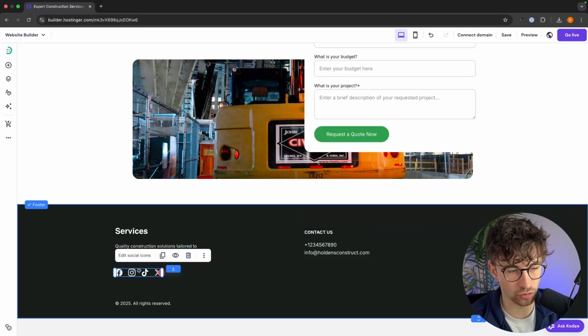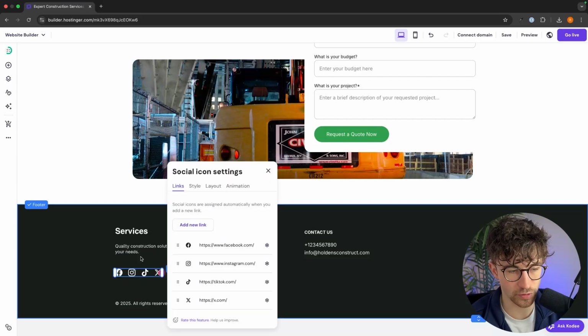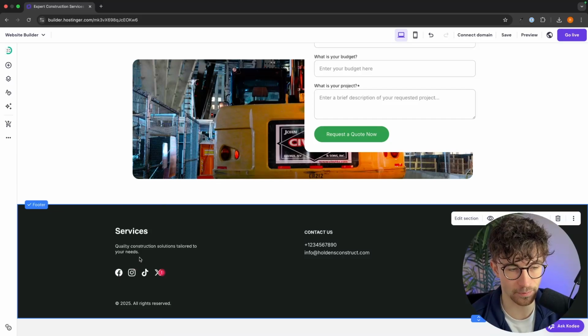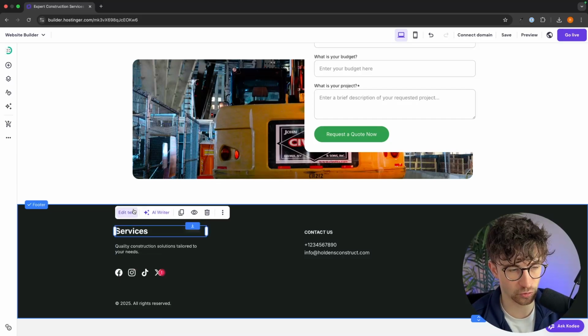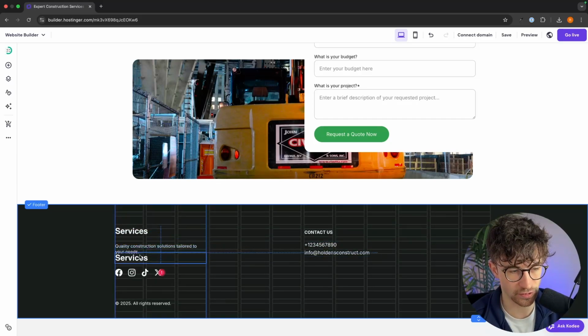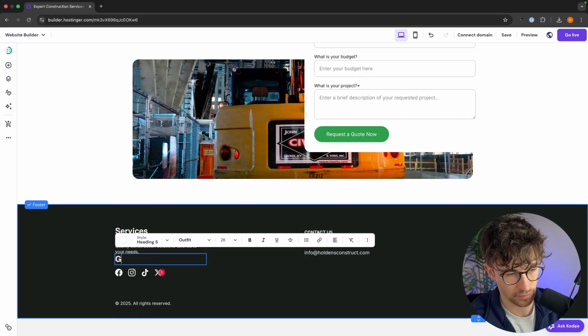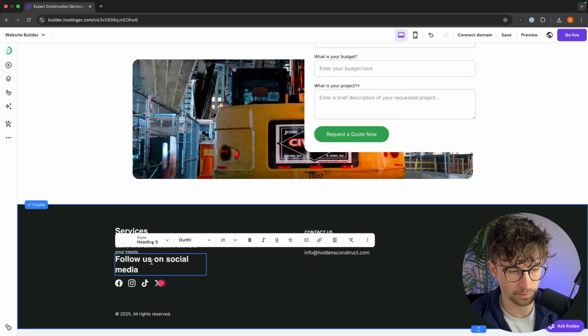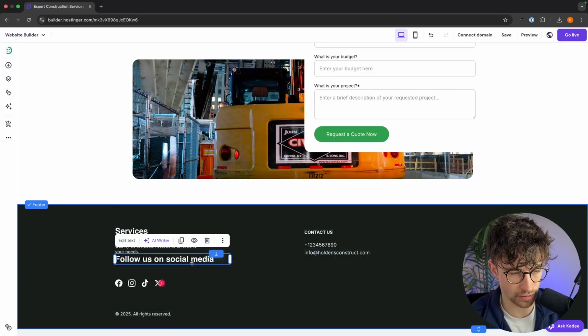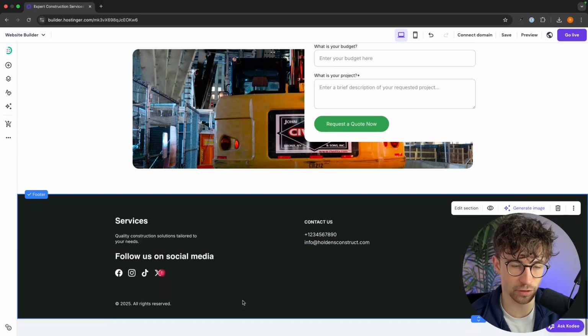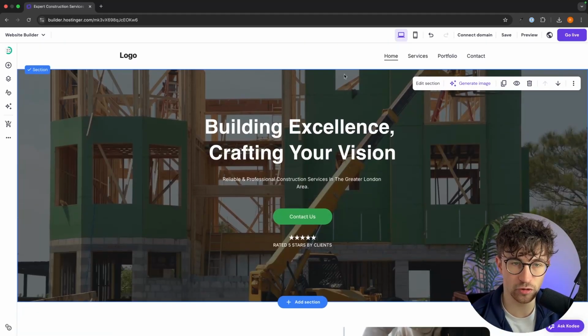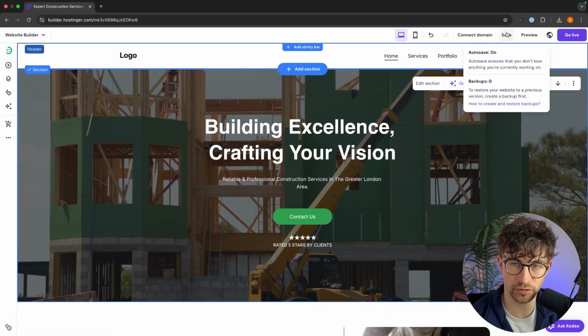Down here, we can also link our social media. So if we go to edit social icons, we can grab our Facebook link, our Instagram link, TikTok link, and add them all in. And maybe we just want to duplicate this right here. And we can say, follow us on social media. Drag that out, drag that a little bit down, and perfect. We now have that all added in. So just like that, that is how you can create the homepage of your website.